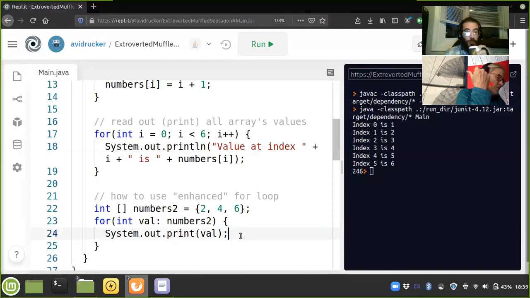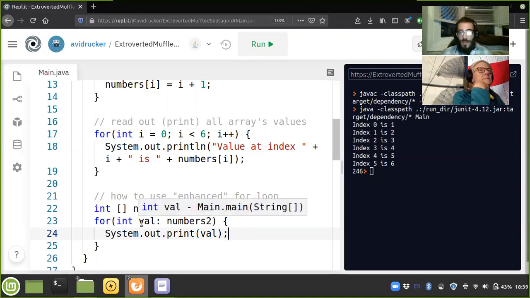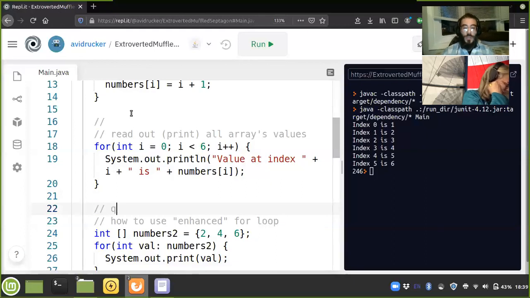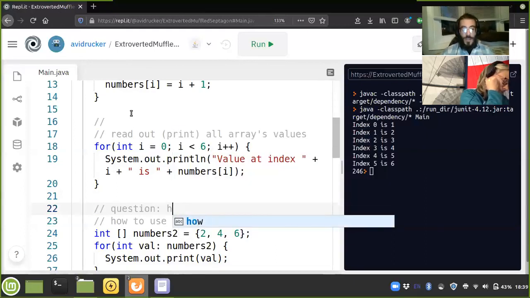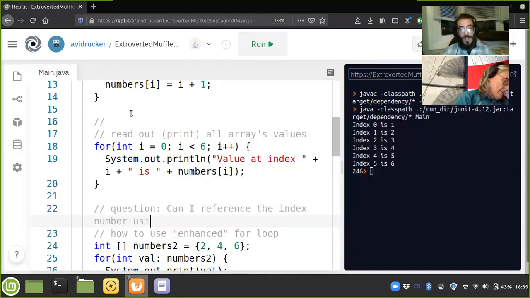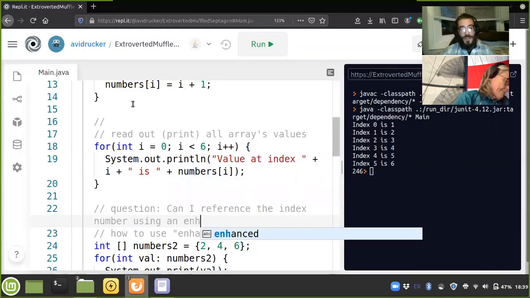In their example, they just say the next value is 3, the next value is 6, the next value is 4 or 9 or whatever. But they don't match it up to the index value. It might be that there's an advantage here where the traditional for loop lets you talk about the order or the position. It's definitely a thing you can do there, whereas I don't know if that's something you can do here. So I'll put it here as a question. How or can I reference the index number using an enhanced for loop?